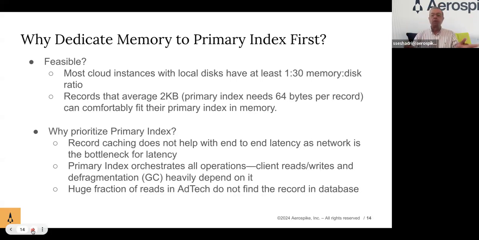The next thing is, of course, the primary index is what gets used heavily during defragmentation or garbage collection. And that's kind of the reason why you want to keep it in memory and you don't want to thrash from the disk. And finally, especially in ad tech, which is more than a third of our business, it turns out that many record reads are actually not found. So you're probably better off finding that quickly using the primary index.